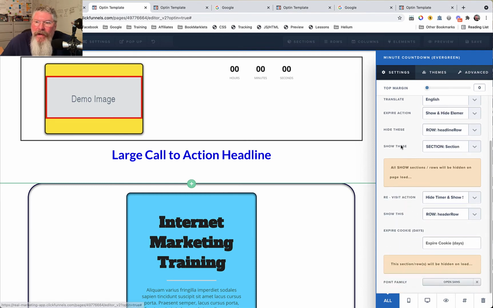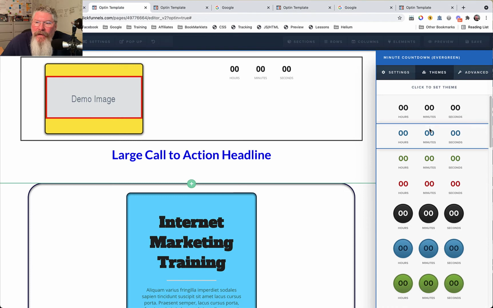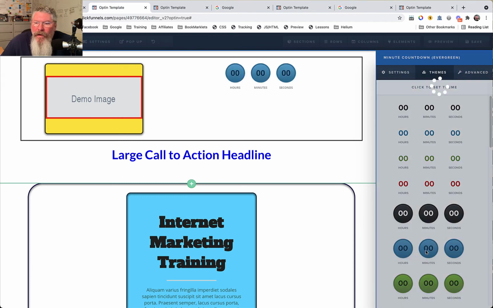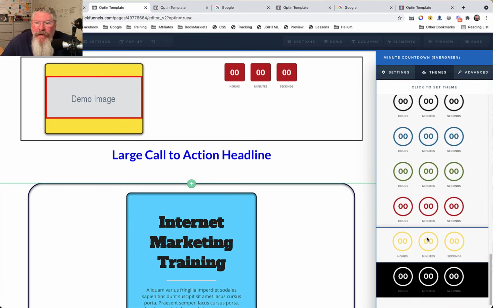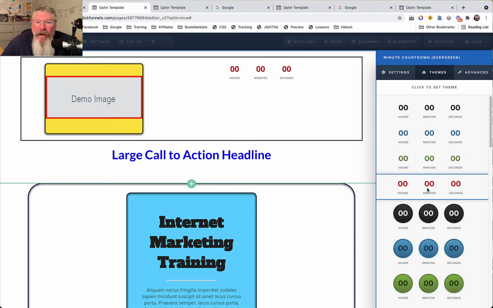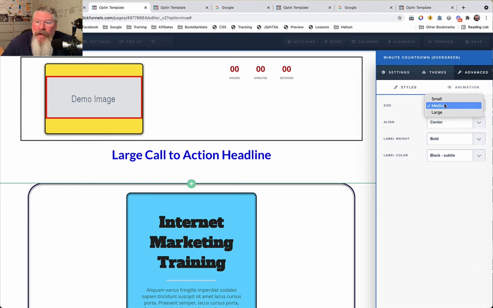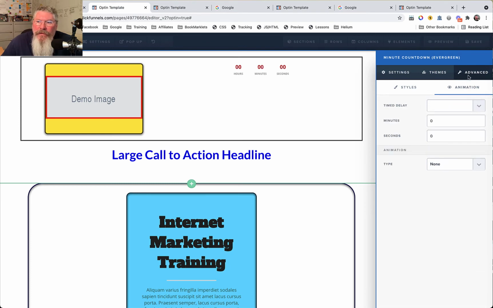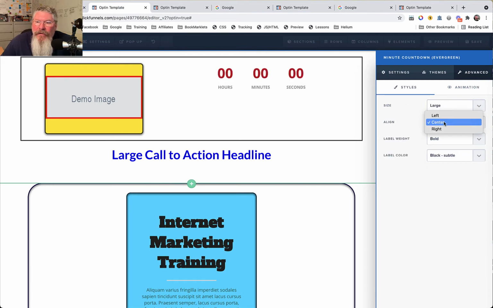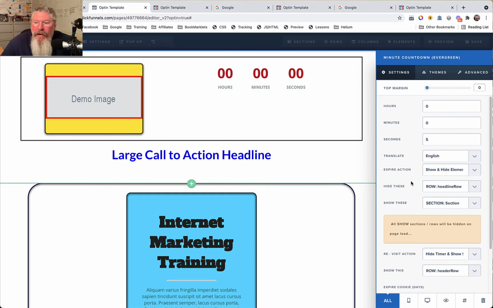You can change your font family down here at the bottom. And then with themes, you can make this look like just about anything you want. They got plenty of different themes in here in order to make it look different. And then you can come in and you can make your size anything you want. Animations are exactly the same as every other one of these. Large, we can make it center, right, wherever we want, bold or normal, white or subtle. We don't want it white, obviously. Bold, center. And so that's really it for the minute countdown timer. All the rest of them are pretty much exactly the same.